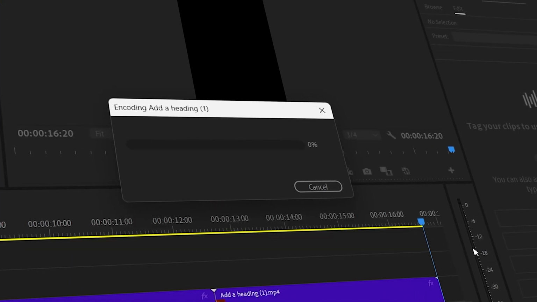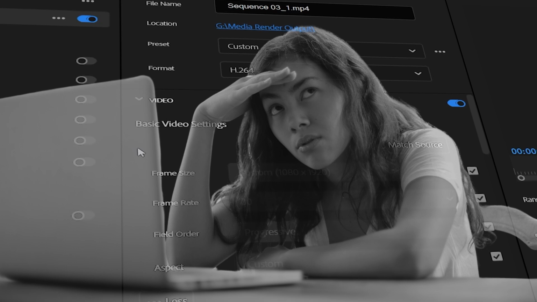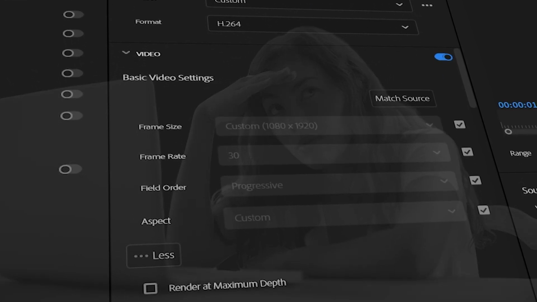Are you tired of trying to export your shorts and still getting low quality results when you upload to YouTube? Or are you confused by the multiple export options in Premiere Pro? Not sure what to choose and what to skip for the best shorts quality?